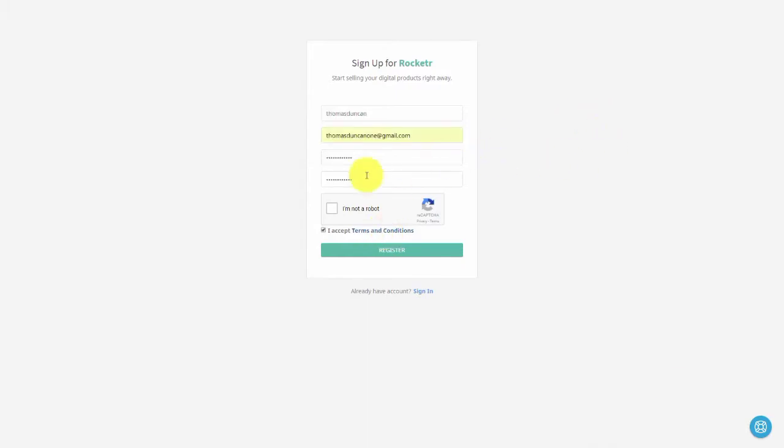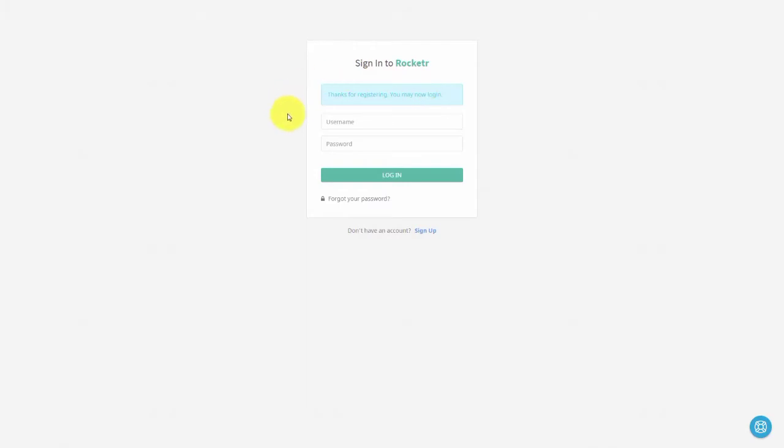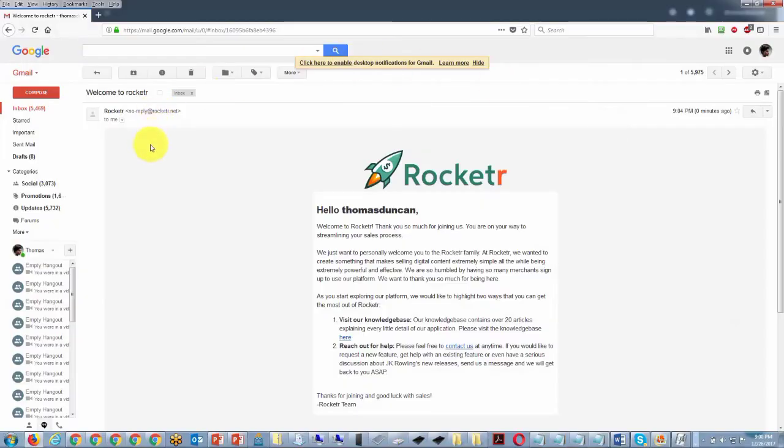Once you've read the terms and conditions, you're going to click I am not a robot, and then click register. Once you've done that, you are going to start the process by typing in your username and password and logging in. Once you've done that, you should get an email in your box if you have set up your email correctly. Now, this is not going to be a confirmation email, so you won't have to worry about that, but you will want to place this email someplace safe where you can remember it.